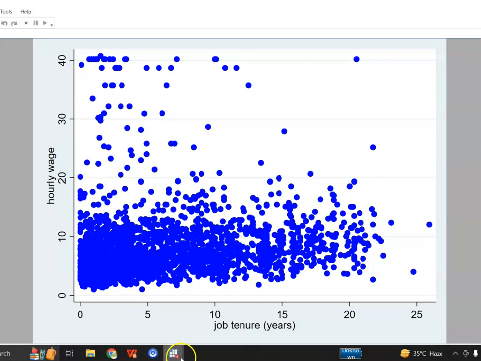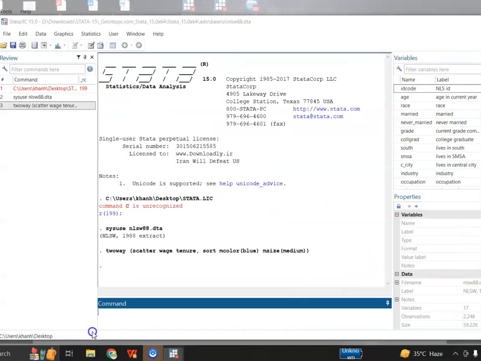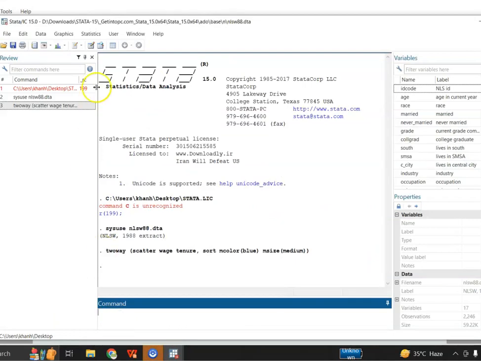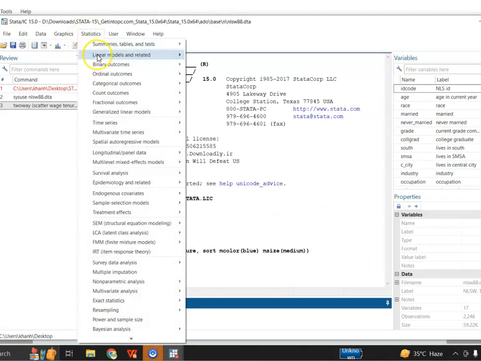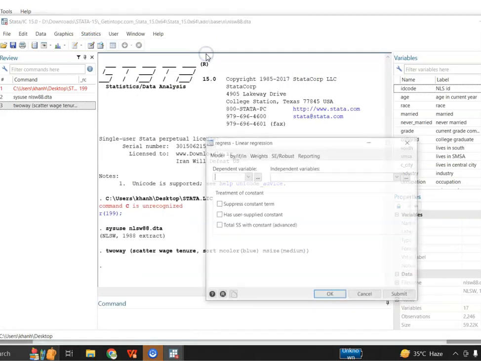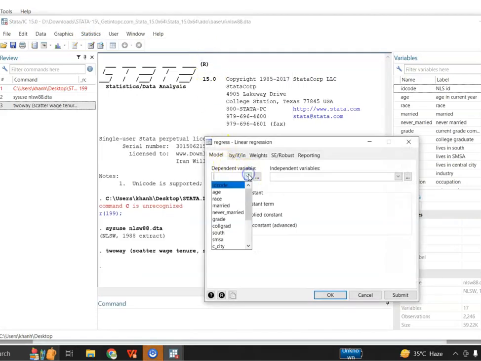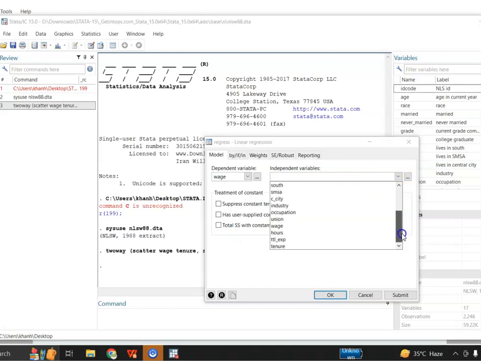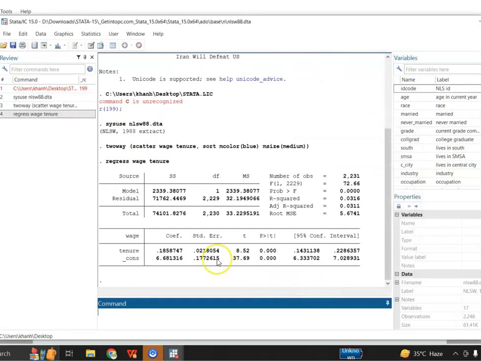After that, let me run the regression, and for regression, linear regression, my dependent variable is wage. My independent variable is tenure. Pressing OK, and again here are the results of my regression. So the command is regress. This is the dependent variable and tenure is the independent variable.